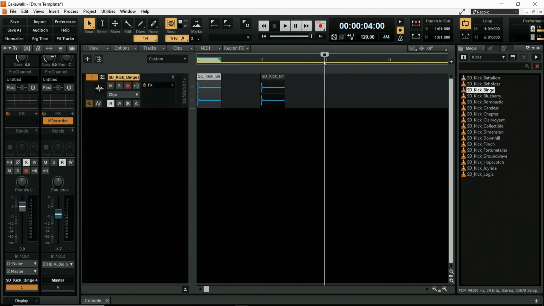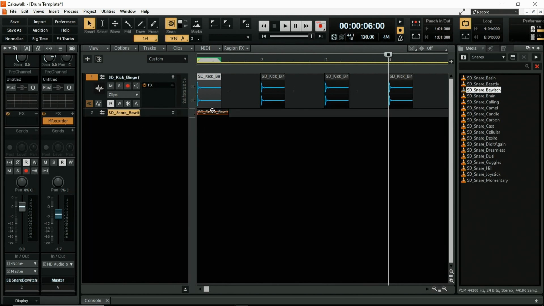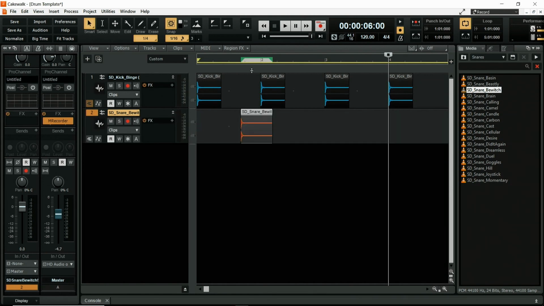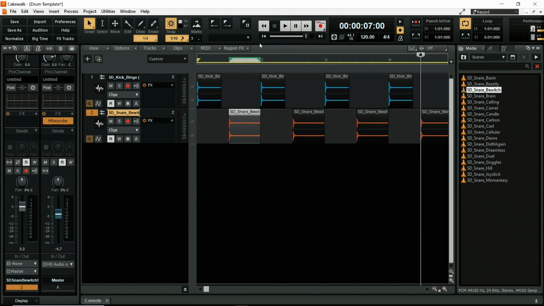I'm just going to do an example. Let's say 4 on the floor with the kicks. And I'm just going to grab any snare. Right, I'm just going to grab this snare and I'm going to start sequencing that snare. Okay, you get the picture. And then you get something like this.